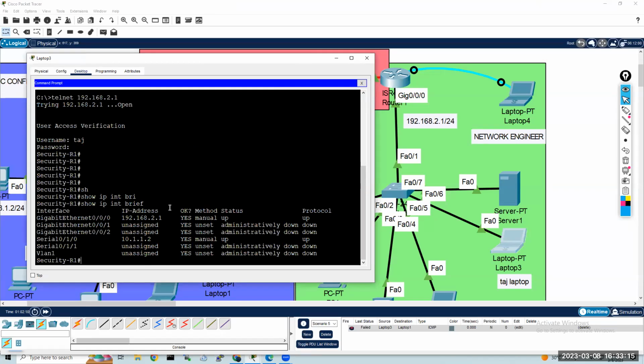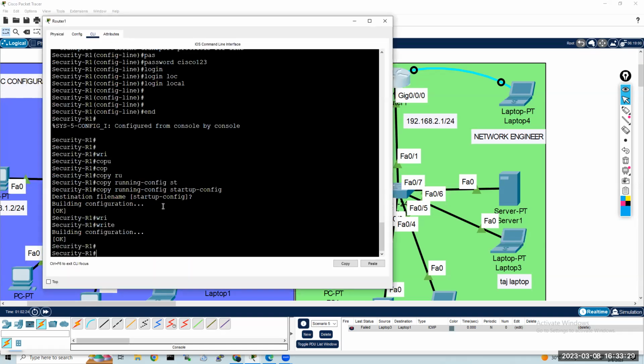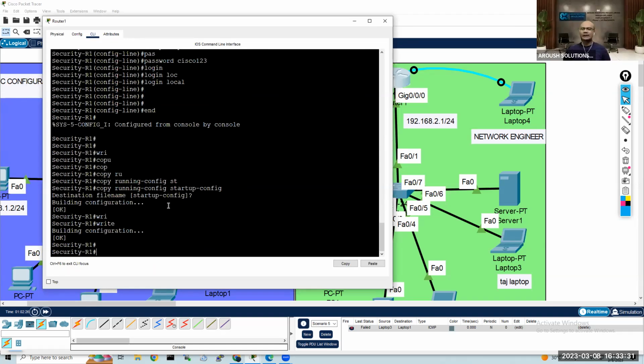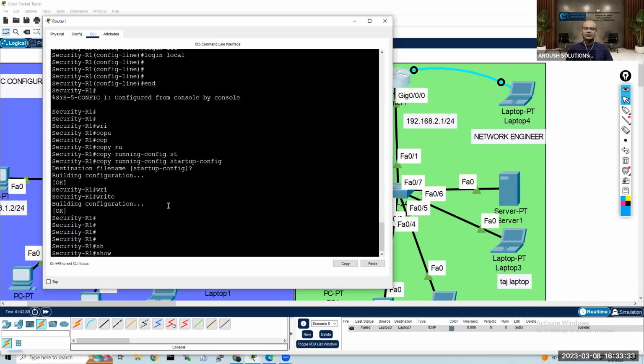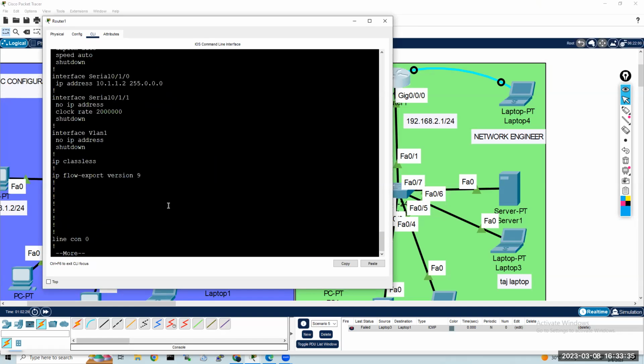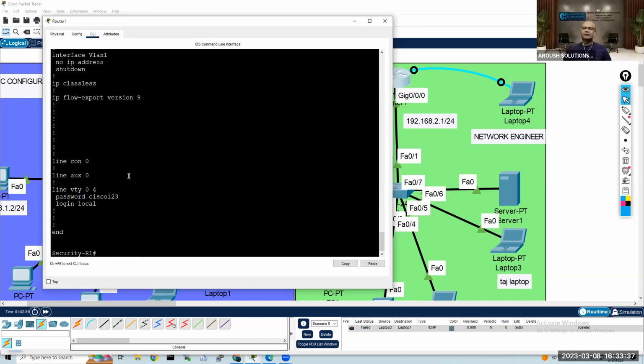While you're still there, can you display the config again? I need to take note of the creation of the username. You want to check the username? Yes, I need the steps for the creation of the access. Don't worry, I will send you the commands. Show run. Yeah, we are able to see all the commands.